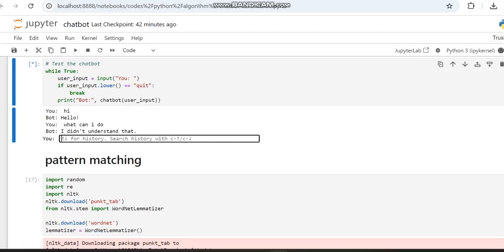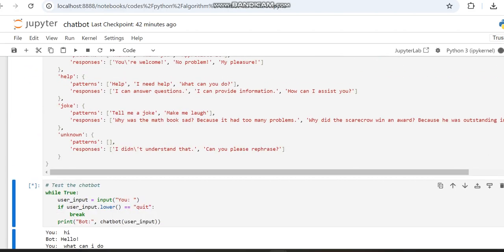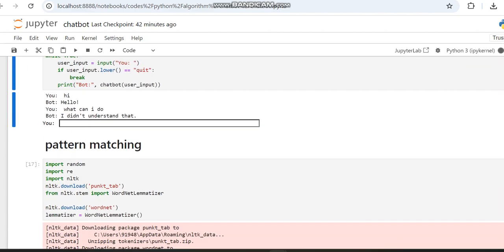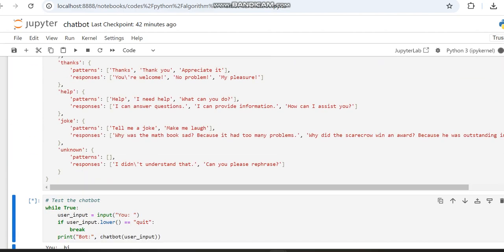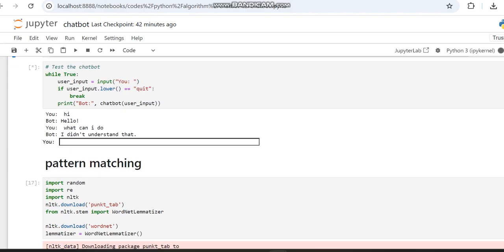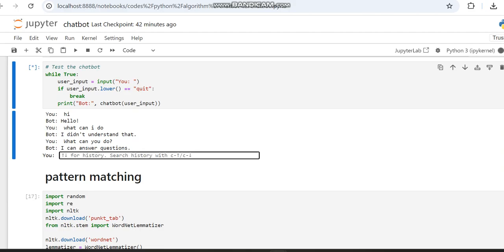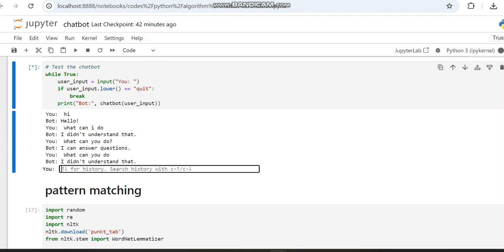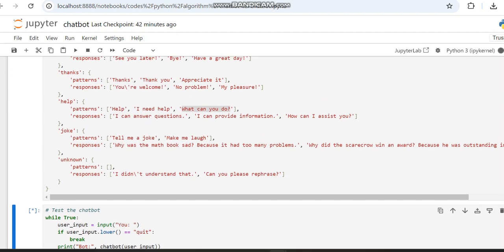I think I have given something wrong. It is "what can you do", and the question mark also we have to give. In some cases it will identify the input even if you do not give the question mark. We can give it without the question mark, but the same thing I said, it is coming like "I didn't understand that".